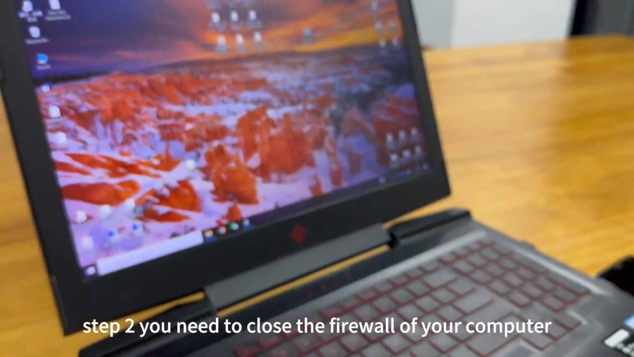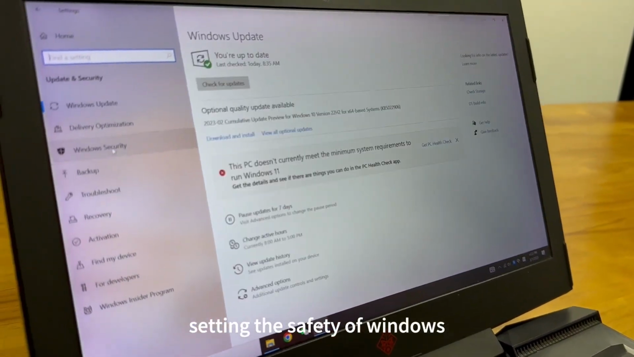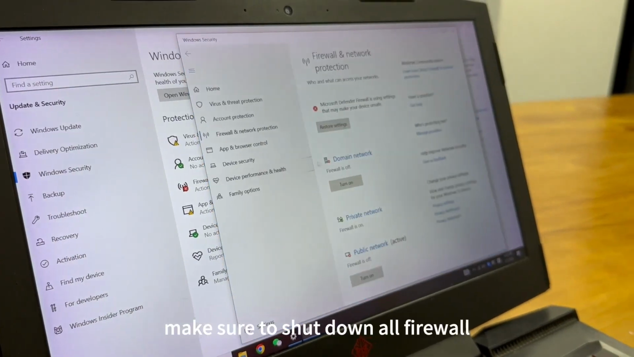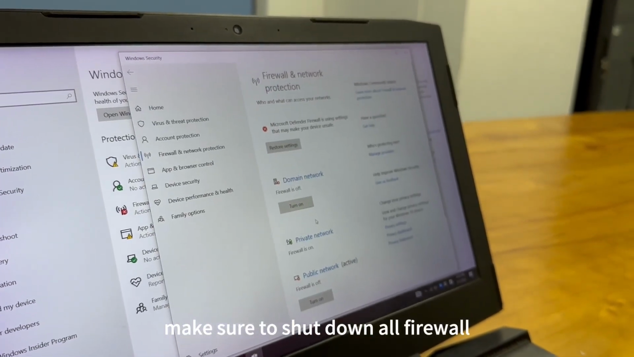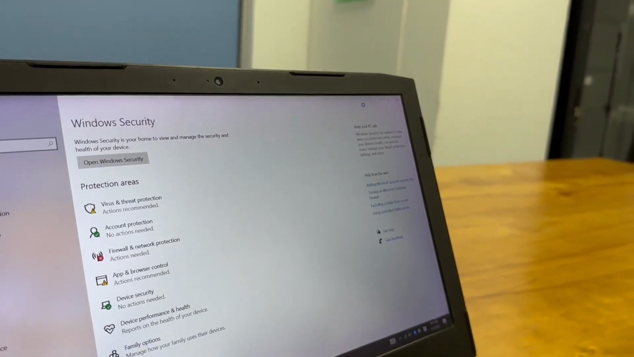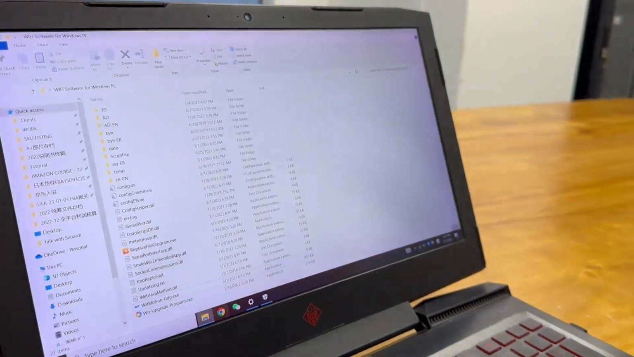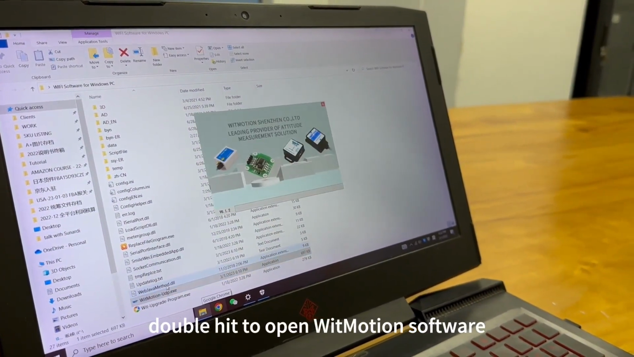Step 2, you need to close the firewall of your computer this way, in the Windows security settings. Make sure to shut down the domain network and turn it off. Correct. And then Step 3, we go to use the software. Double click the Witmotion software.